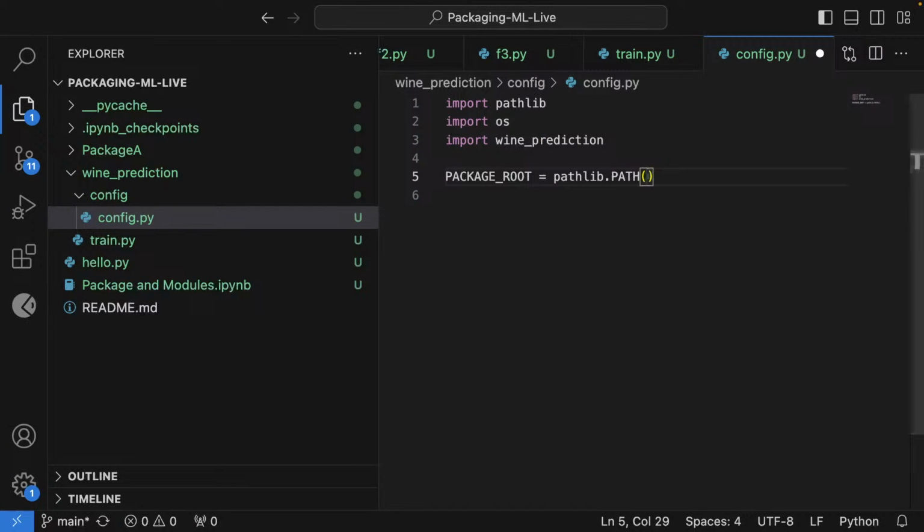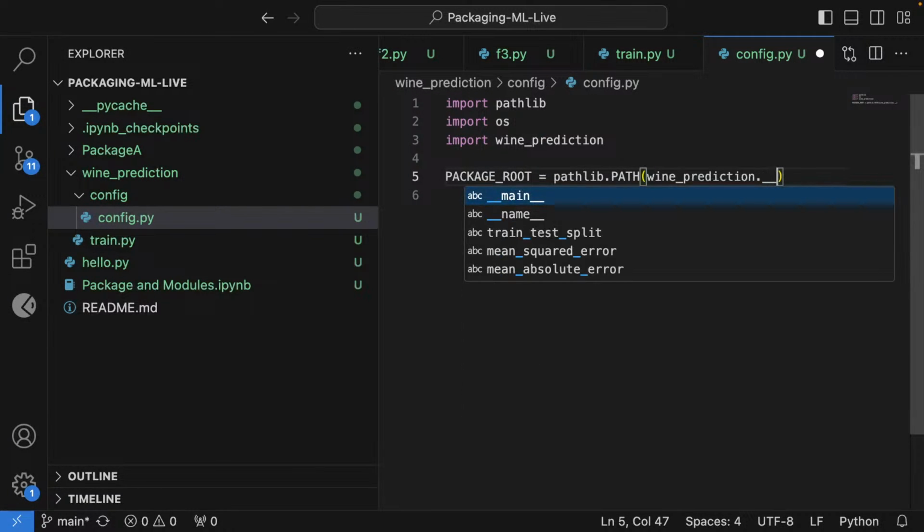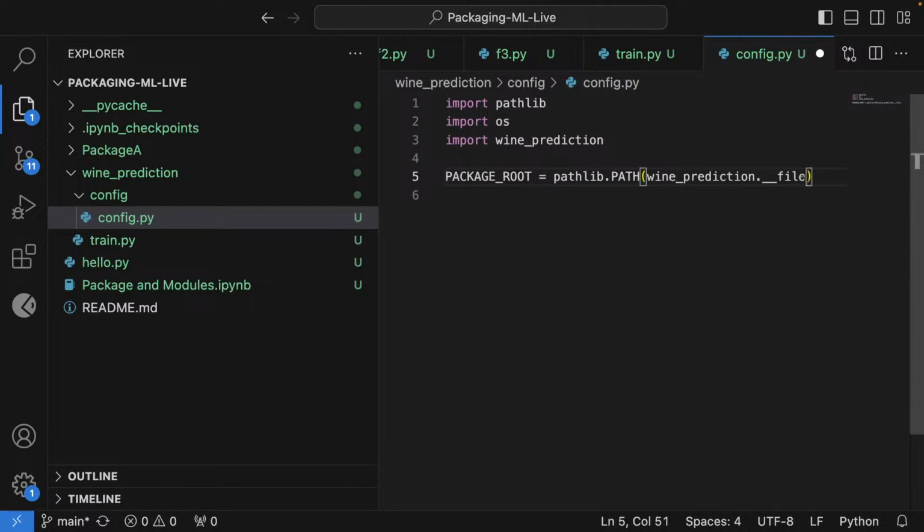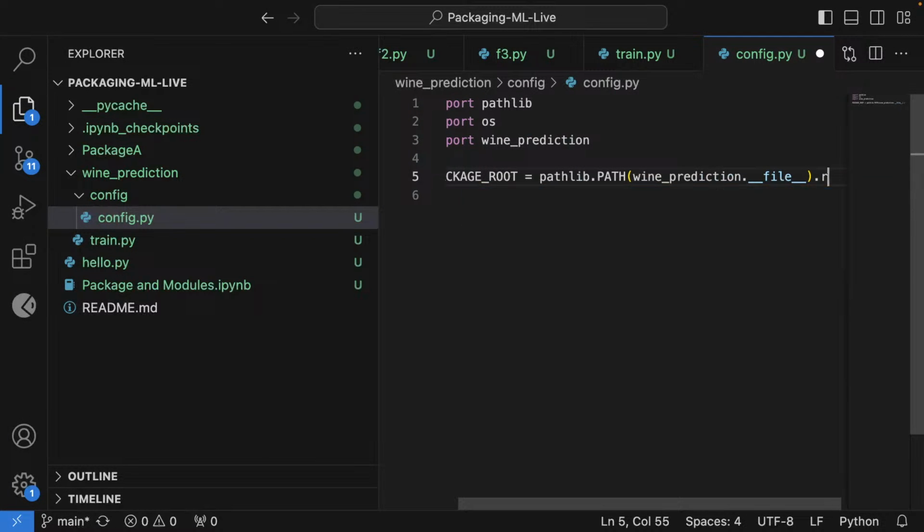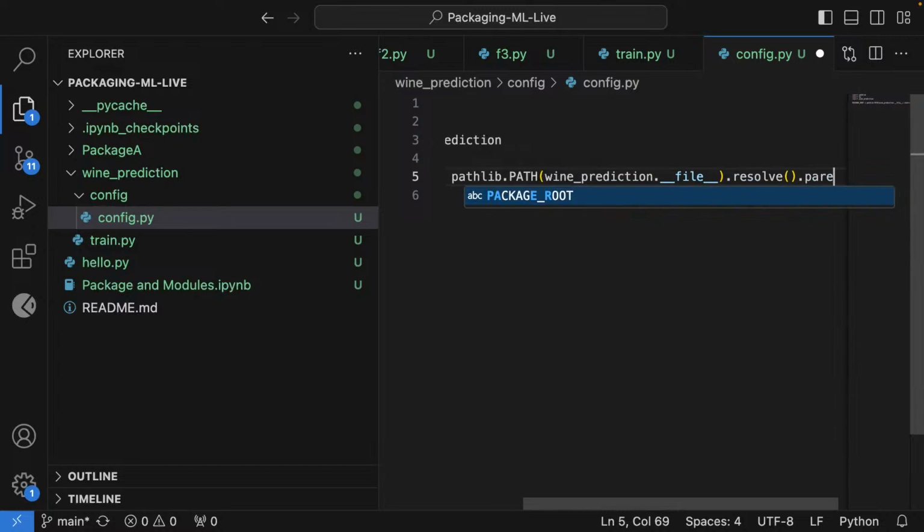Let us suppose that this is my prediction model. I'll get its parent in case I want to get its package root. So I'll say my wine prediction, which is my package that I've got, dunder file, that is underscore underscore file underscore underscore, dot resolve, and on top of this I'll say parent.